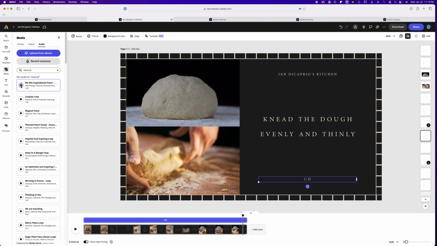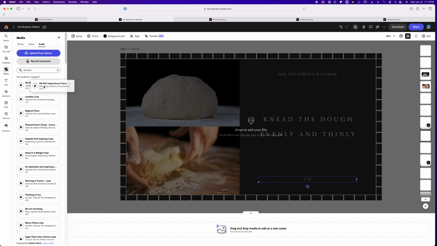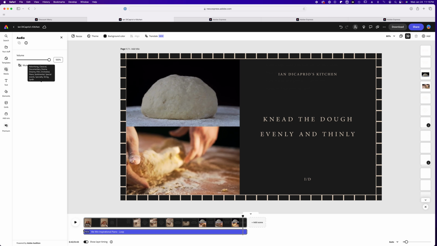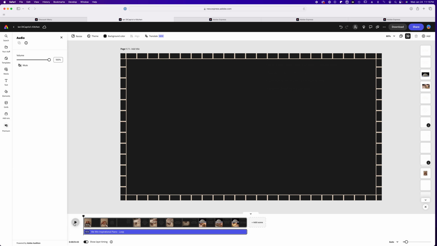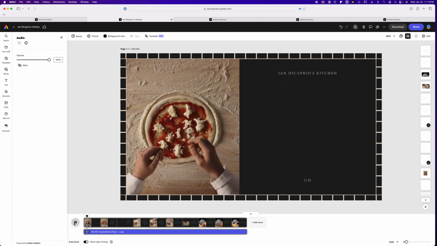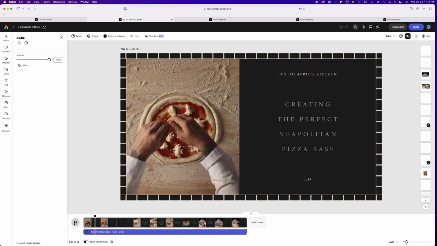I like this first one, the We Win inspirational piano. So I'm going to grab the music track and drag it down onto the timeline. And now, when I drag the timekeeper to the beginning of the video and press play, we can see the elements working together.